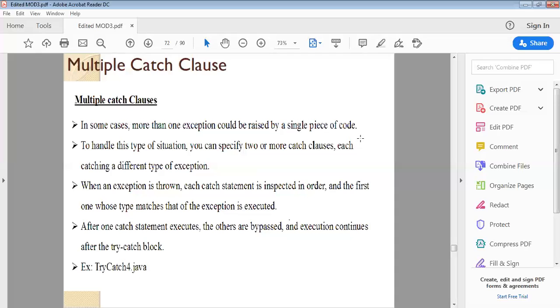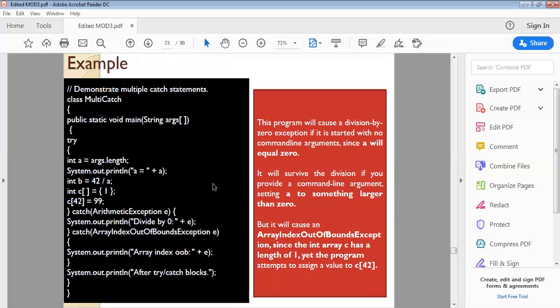When an exception is thrown, who is going to throw the exception? The try block is going to throw the exception. At that time, the immediate catch statement will catch the particular thrown exception. So that will be understood. After one catch statement executes, the others are bypassed and execution continues after the try catch block. That we will discuss with this particular program.